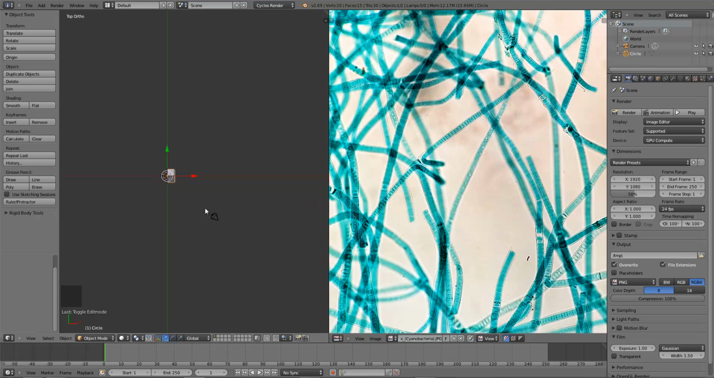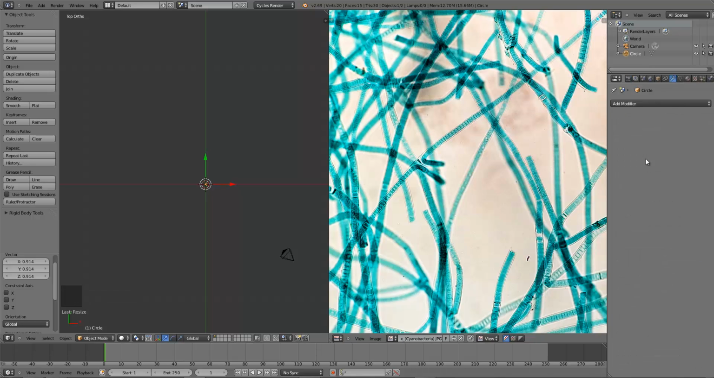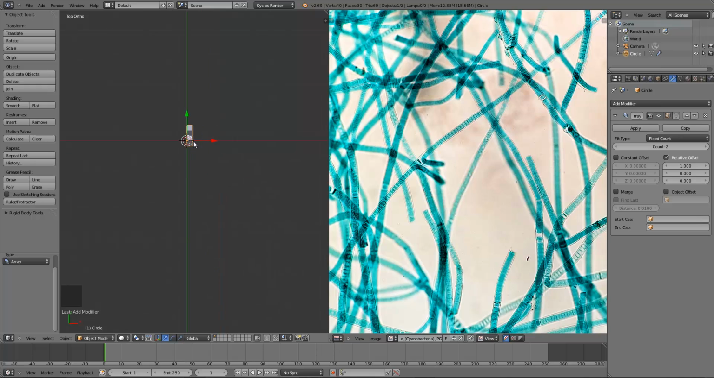So the next thing we want to do, actually, first of all, is scale this down, just because I'm trying to keep everything sort of in the boundaries of the grid here. Alright, so we can go to the modifiers panel now and add an array modifier. And of course, this creates an array of objects.